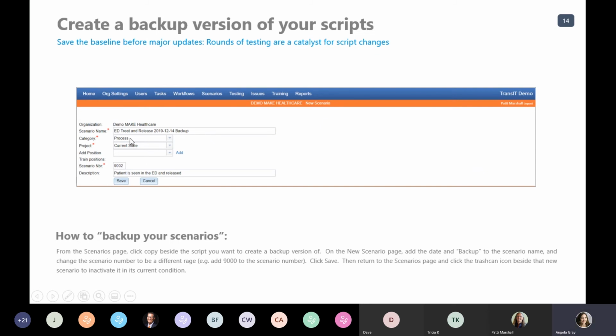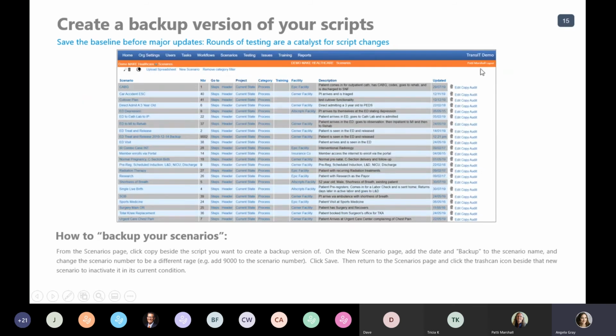And then we recommend grouping your scenario numbers together. So let's say for your next round of testing, all scenarios are in the 9,000s, whatever number you determine is correct. And then what you'll do once you've created your backup copy is you'll inactivate it. And what that does is anytime you inactivate a scenario, it puts it to the inactive list. So it doesn't delete it, it just sends it to the inactive list of scenarios. So this way it doesn't take away from your bank of the number of scenarios that you're licensed to have, but it has a backup version that if you need to reactivate later, you can reactivate it at any time.